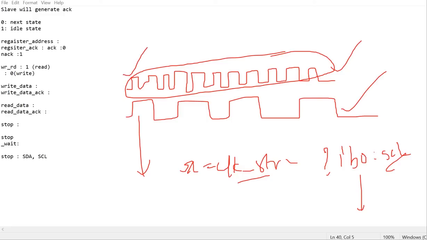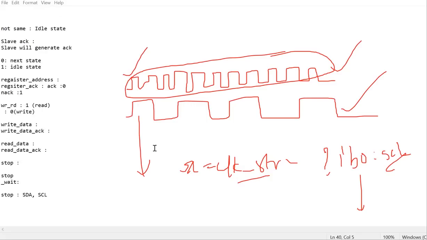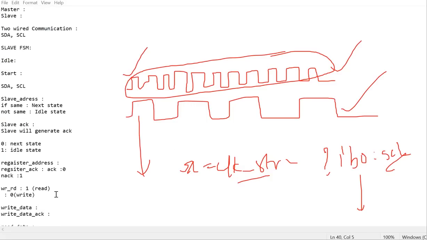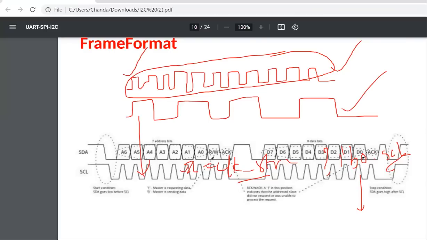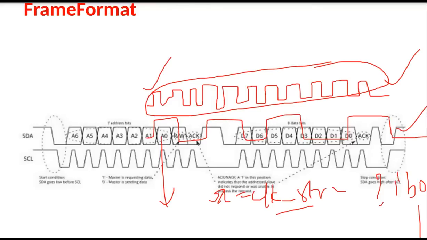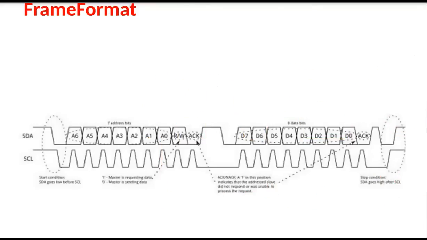So this is today's session. I hope you got what is meant by the I2C protocol and how to write it with respect to the finite state machine. If you have time, you can develop this finite state machine for the I2C protocol, or otherwise you can create your own finite state machine using this frame format, and try to write the Verilog programming. Tomorrow we'll discuss the Verilog program, how to write it for the frame format.